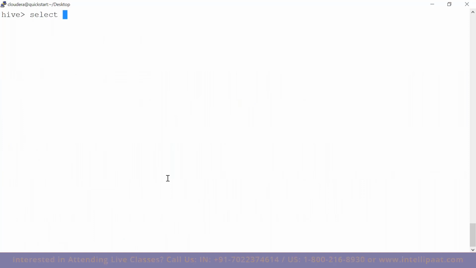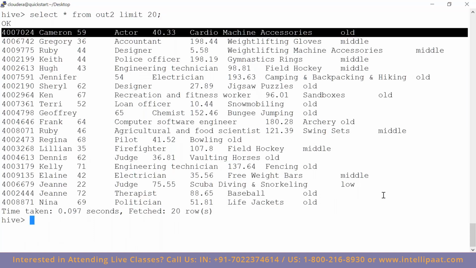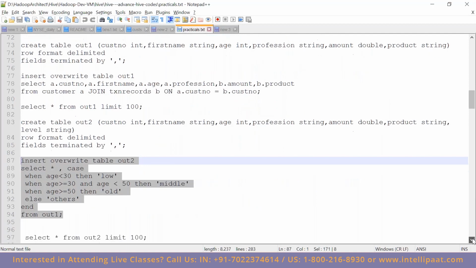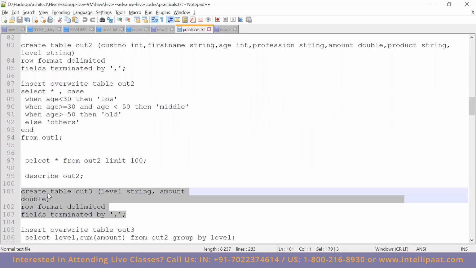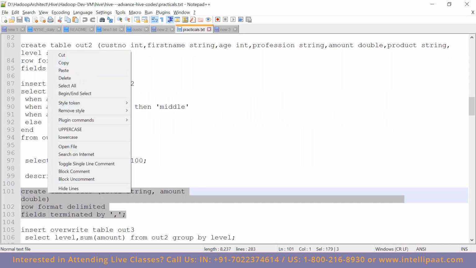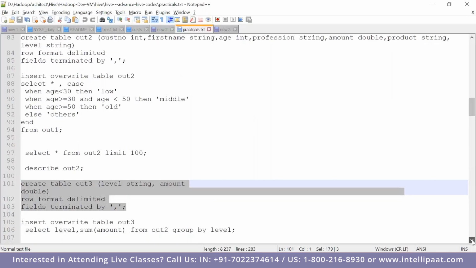If I do a select star from out2 with a limit of 20 or something, you see every record now has a category: old, middle, old, etc. So now I am able to classify the customers. Now all I need to do is very simple. I will create one more table. I will do a group by query.